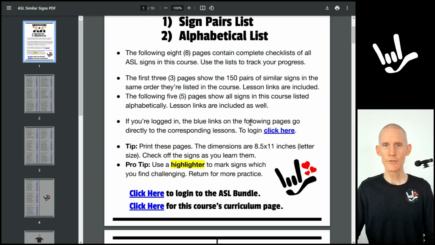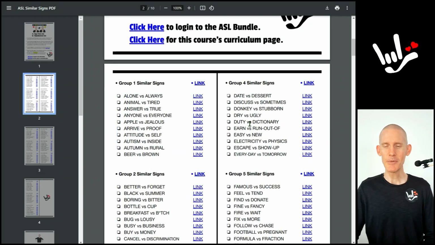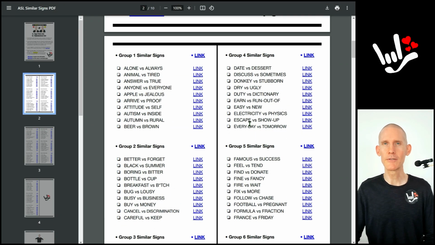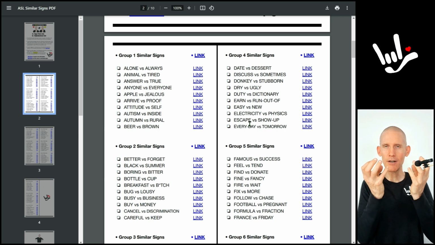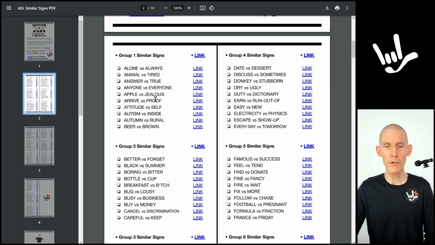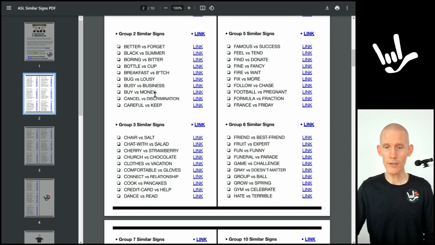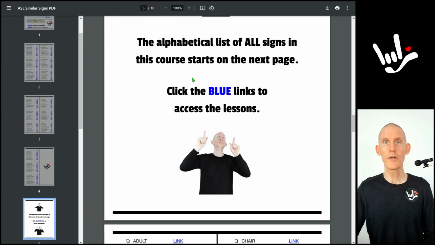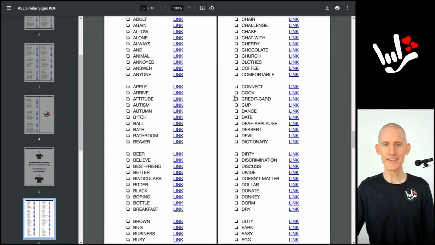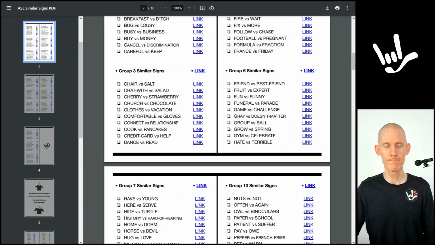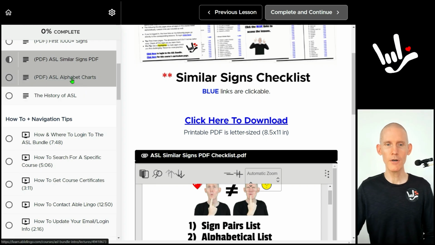Okay, there we are. So this one's unique because the whole course is about similar signs. Two signs which look like each other are very similar to each other, but they're different, right? So alone versus always, animal versus tired, answer versus true. And each one has a link. So we have the sign pairs, and then we also have the alphabetical list. Very useful. And check boxes and all that stuff. Next one, PDF.